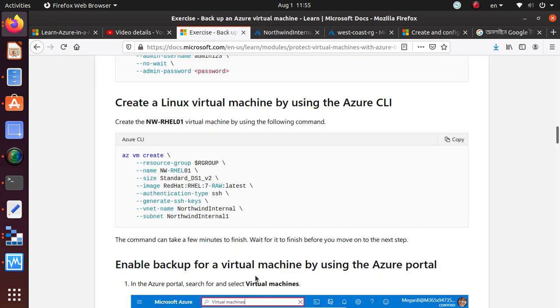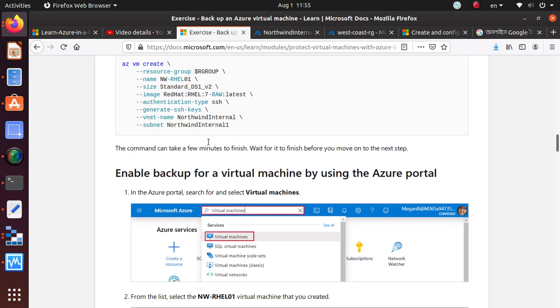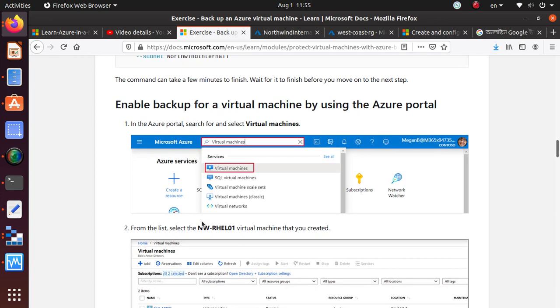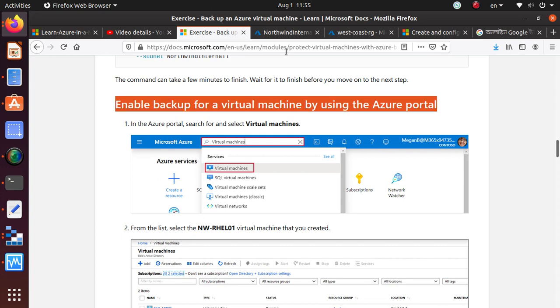Let's see if they have said anything about it. Okay, so they haven't, probably we don't need to log into the machine, so they're not too worried about the SSH. But if you do not have the SSH files, then you are in trouble. So you will not be able to get into the virtual machine. So enable backup for virtual machine using Azure portal. So how do you do that?